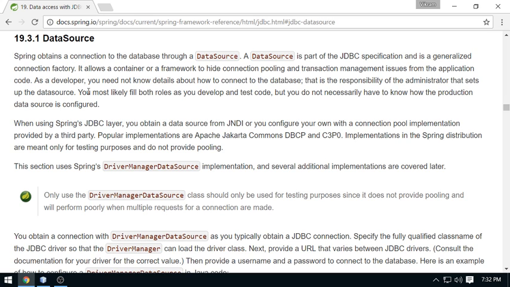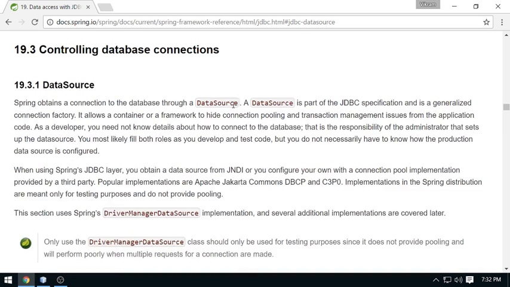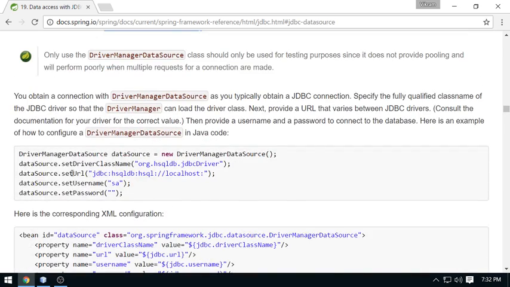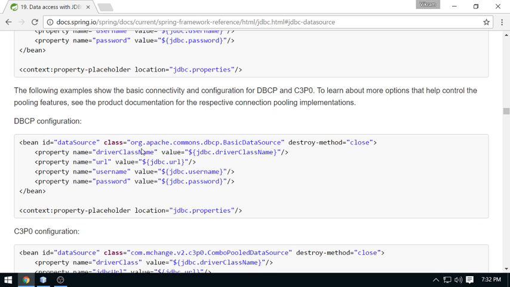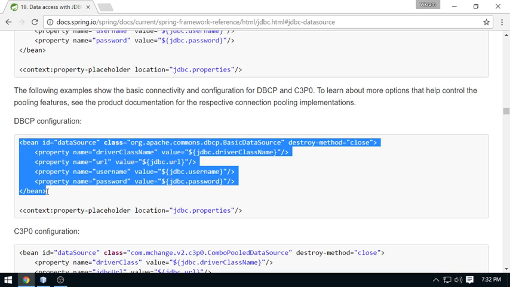There are different kinds of data source configuration you will see here. One is the driver manager data source, very basic, and this is not required for me. Another is Apache Commons DBCP. This is what I'm going to use here. I'm going to use the Apache database connection pool configuration, and this is the bean you can use if you are using XML based configuration. You can copy paste this bean in your project configuration files.